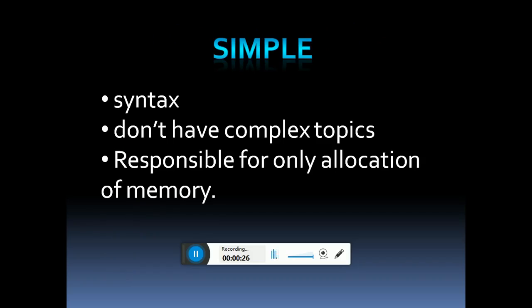First thing is simple. The Java language is called as simple programming language because of the following three reasons. First one is syntax. The syntax of Java language is similar to other programming languages like C, C++. Therefore, simple to migrate from other languages into the Java language. And second reason is the complex topics like pointers, templates, are eliminated from Java, making it simple.